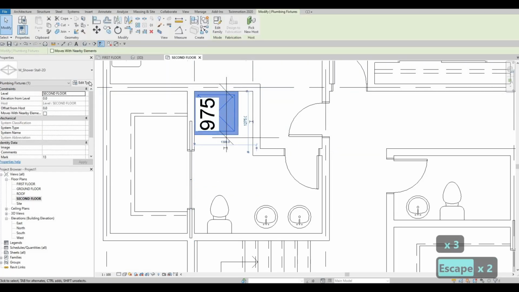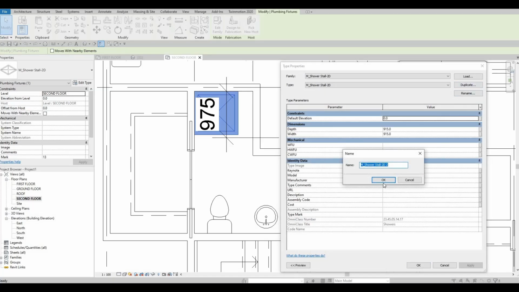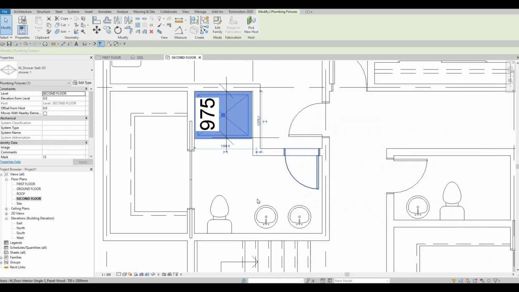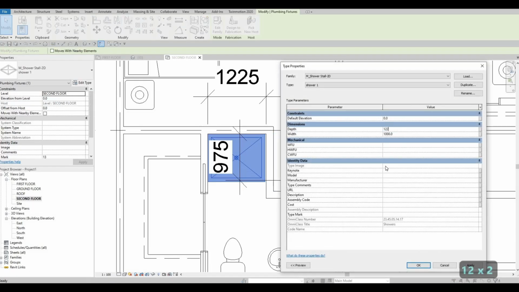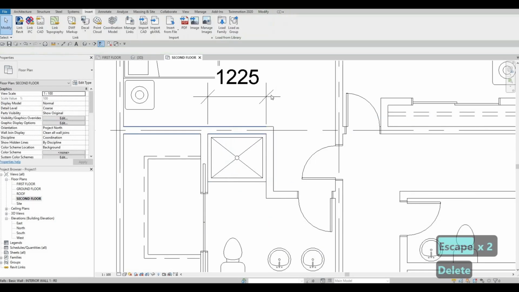So we added the shower. We're gonna create 3 different kinds. So duplicate, shower 1, and then just have the, so 1000, and then I think the other one is around 1200. I'm just going to press OK first. Now it's 1225. So we could just add it again, 1225. Click apply and then OK. And then you're good with this one.